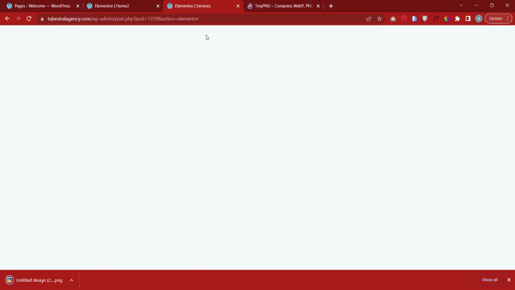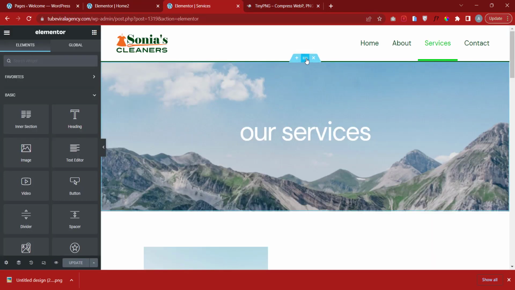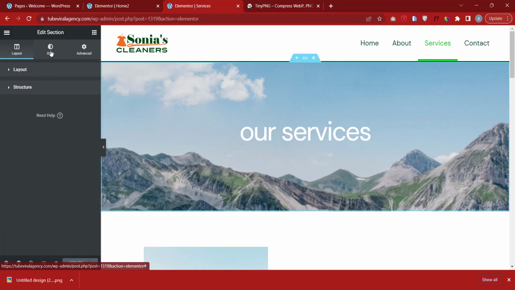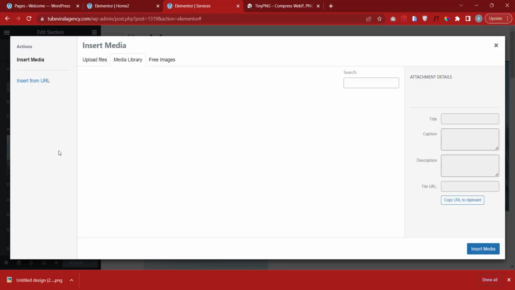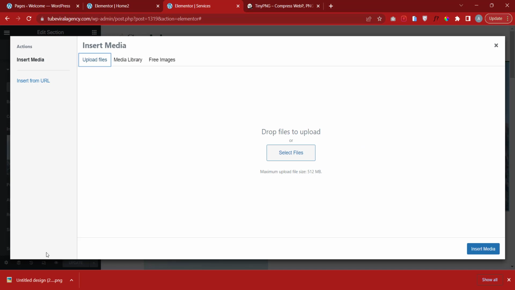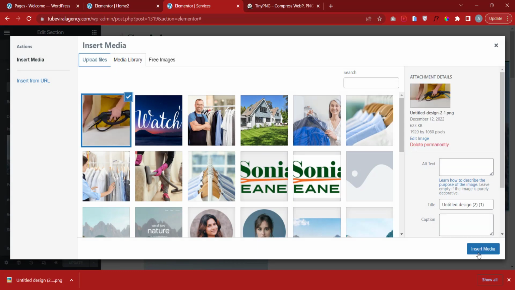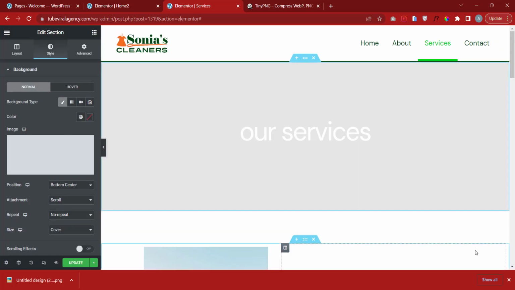Alright, so I will then use this. I'll click on this. I'll go to background under style. You can see background. I'll click on choose image. I'll click on this. I can just drag it here. Alright, insert media.